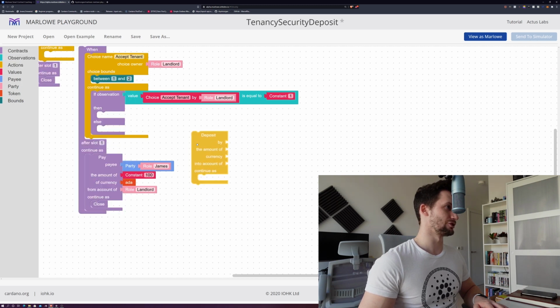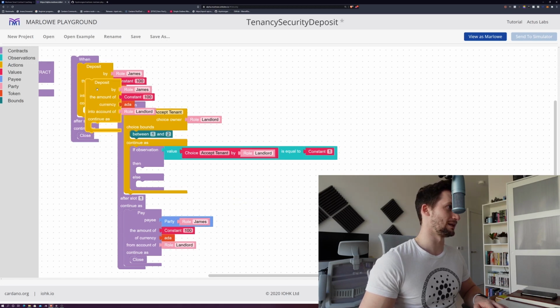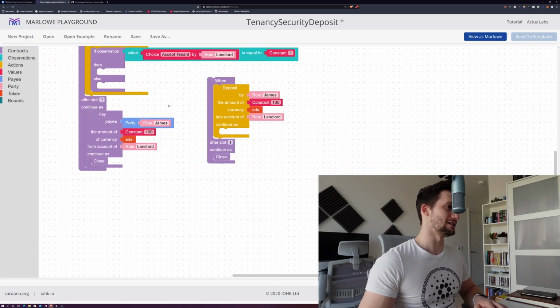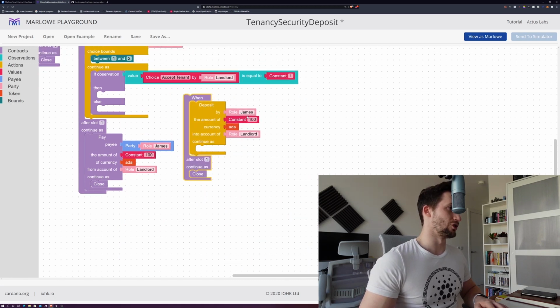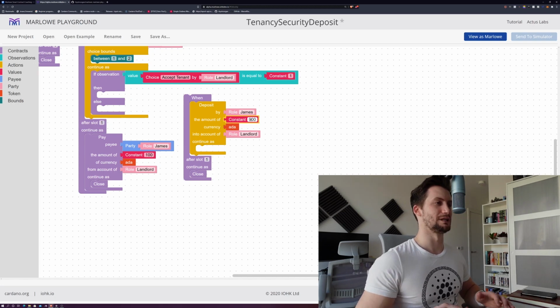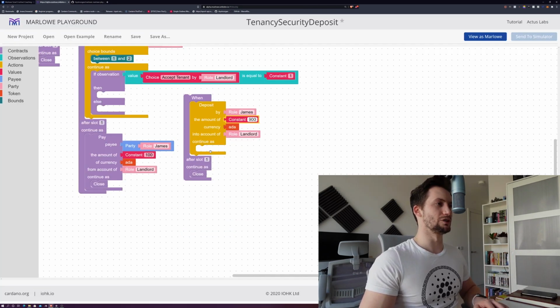So we need to go actions, deposit, and the deposit is actually the same as this. So I'm going to delete this and just duplicate that. In fact, I'm just going to duplicate the whole thing and put it down here. I need to change these values. And so James will pay 900 ADA because it's the remainder of the deposit. If we just go back here, remember, deposit paid 900 to the landlord. And if he doesn't within slot 1, then we actually don't just close out the contract.